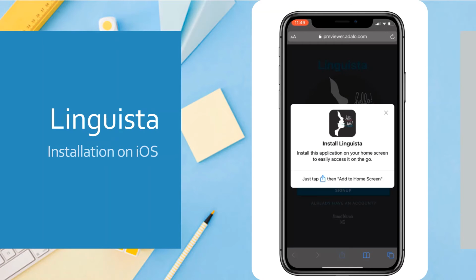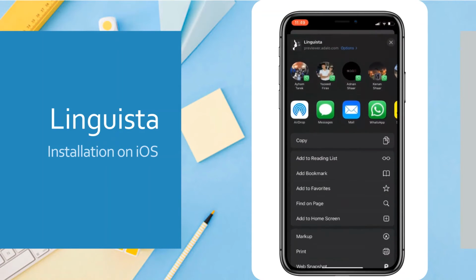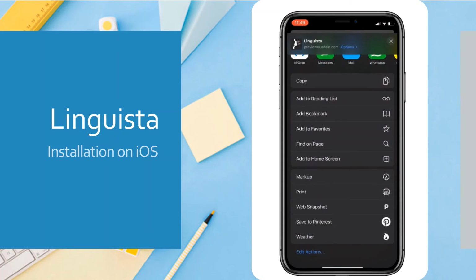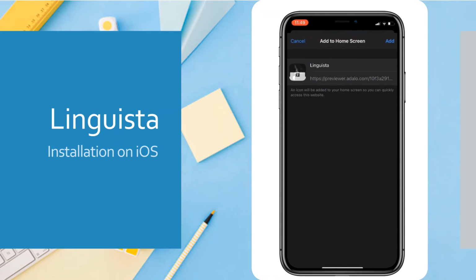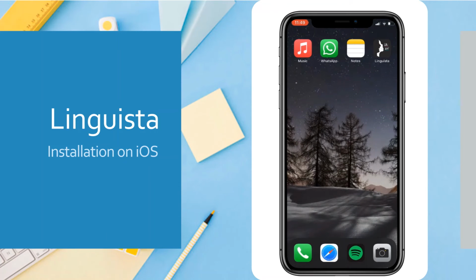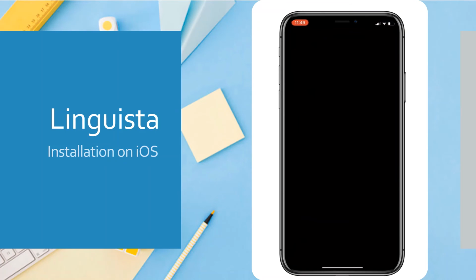Once the tab is open, press the share button and scroll down till you see Add to Home Screen. Add your application to your home screen. By that, you have the application downloaded to your software. Open Linguista and enjoy the new world of education and fun.